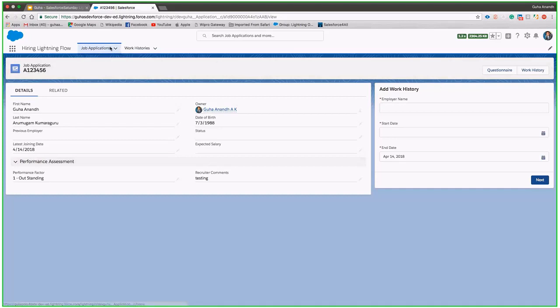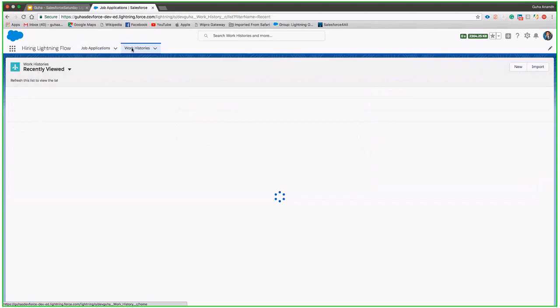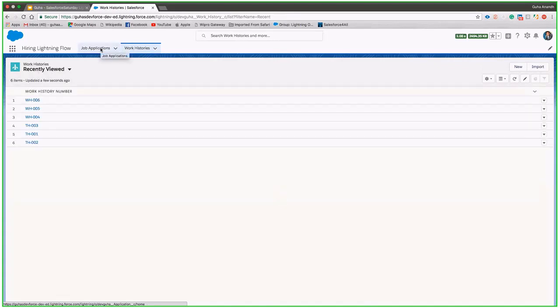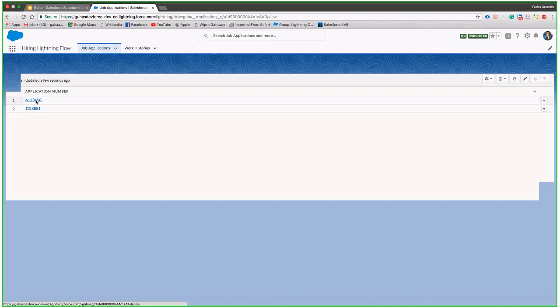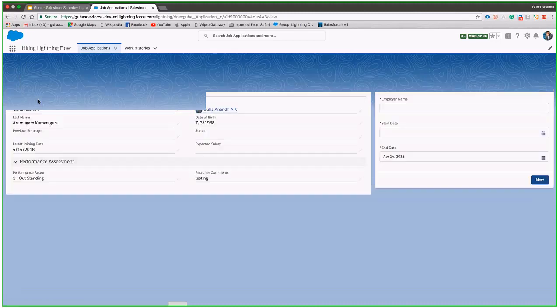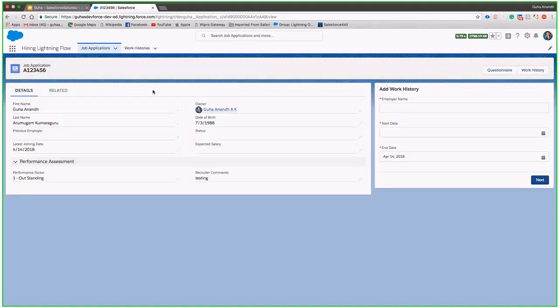And also we have a child object called work history, so that will list the whole work history for that particular applicant. So for example, if Guhan is working for a company, and if I want to see what his work history is for the past 10 years or past 5 years, I can look at the records like child records for this main master record.